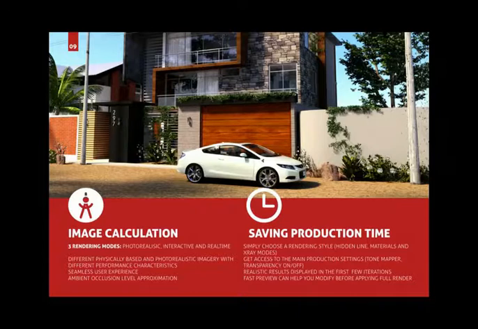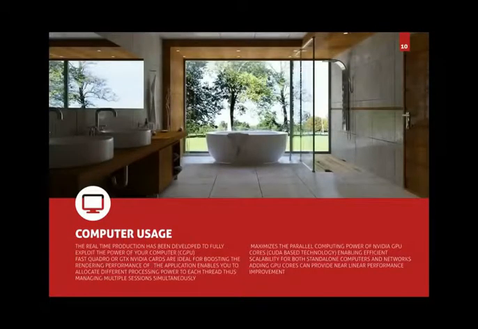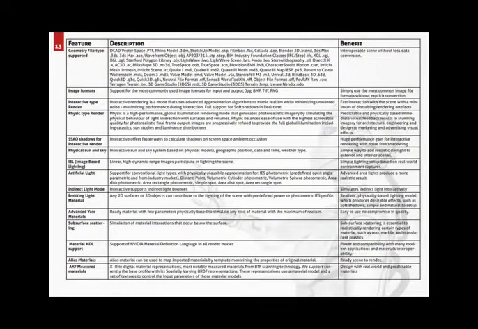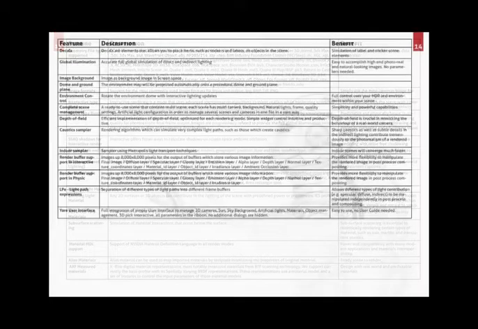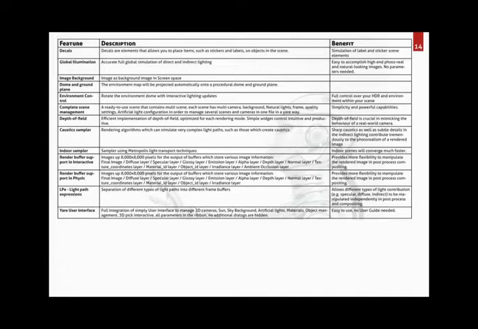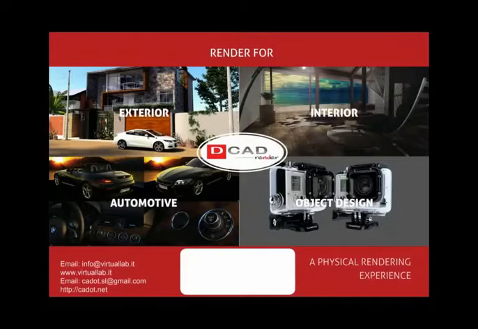Choose from different physically based and photorealistic imagery, each one with different performance features. The real-time production engine has been developed to fully exploit the graphic power of your computer. Fast Quadro or GTX NVIDIA cards are ideal for boosting the rendering performance of DCAD Render. DCAD Render gets the maximum of the parallel computing power of NVIDIA GPU, enabling efficient scalability for both standalone computers and networks. DCAD Render. A physical rendering experience.